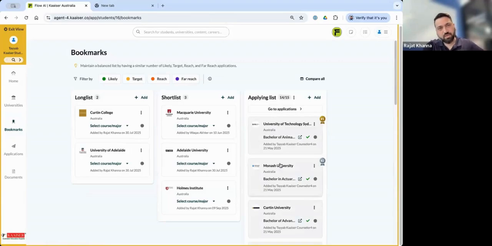So this is your bookmarks that bring in all the list, right? You can also set your likelihood that, okay, you've put this in the long list, but this is a far reach, or this is likely, so let's move this from long list to short list, or short list to applying list.